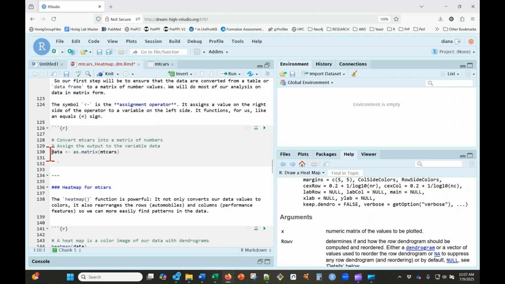So to prepare our data, we're going to convert mtcars to a matrix because we need a numeric matrix. as.matrix is the function to do that, and we'll assign the output of this function to a new object called data. And we use the assignment operator, which looks like an arrow. We're assigning the output of this function to the object called data. When we run that chunk, a new piece of information pops up in our environment tab.